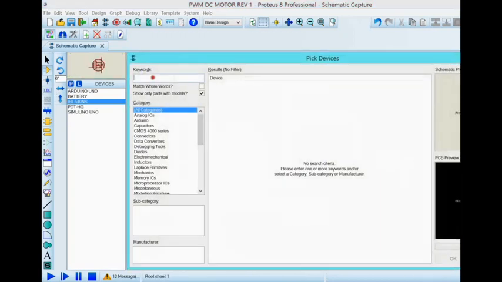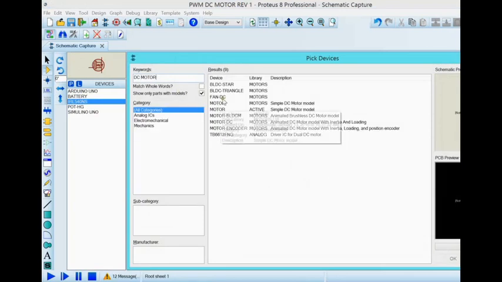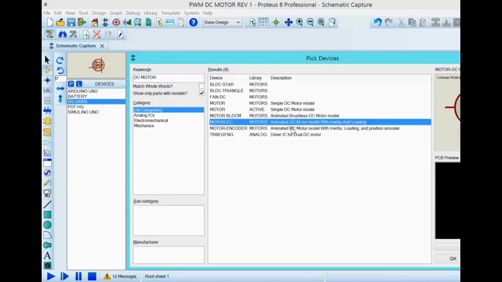Let's pick a motor, DC motor, animated with inertia and loading. Wow, this sounds like everything that I would like to have. Position encoder? Nope. I will use this. Seems okay for simulating a water pump. A water pump will always start with a heavy amount of loading. I mean, moving that impeller full of water will always be a high loading. So let's pick that one.